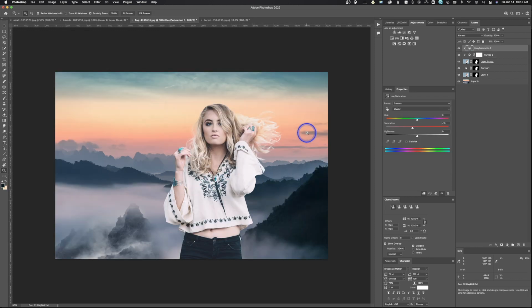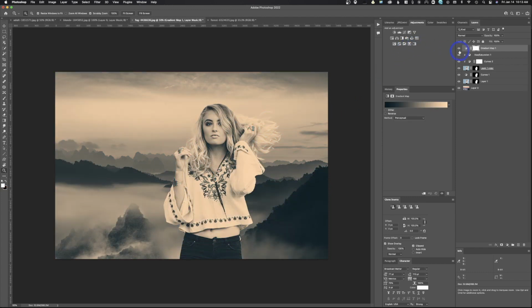All right, and the last thing that we can do here to more closely match these is add a gradient map. So I'm going to go up here to gradient map. Now, obviously this is an old gradient map, so we want to go ahead and change this. And the way we're going to do this is we're going to actually turn this off, and we want to make sure the gradient map is selected.